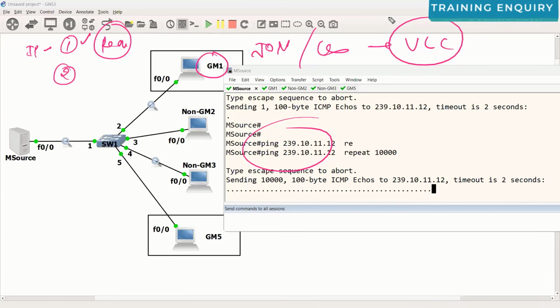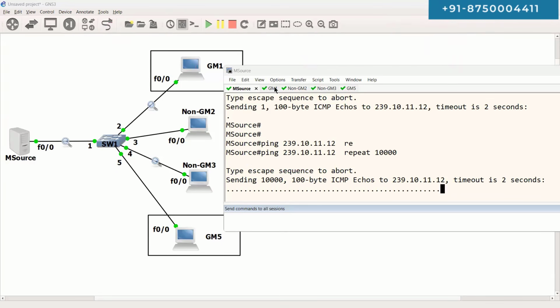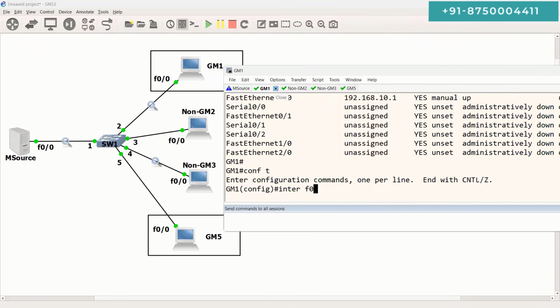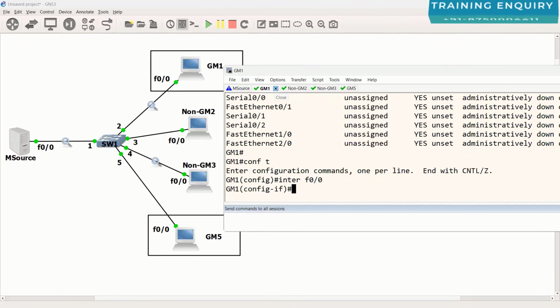Here in our GNS software, we don't have to use any special tool for the same. We just need to go on group member number 1. We just need to go on the interface FA0/0, and I am going to make this group member part of that multicast group with the help of a protocol called IGMP, Internet Group Management Protocol.